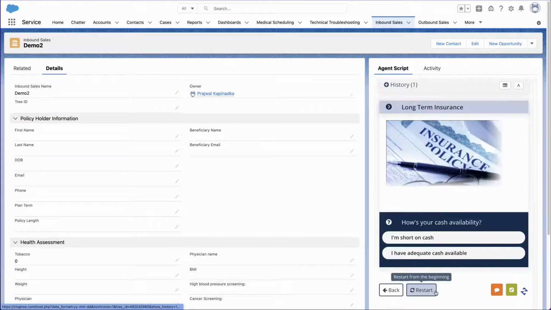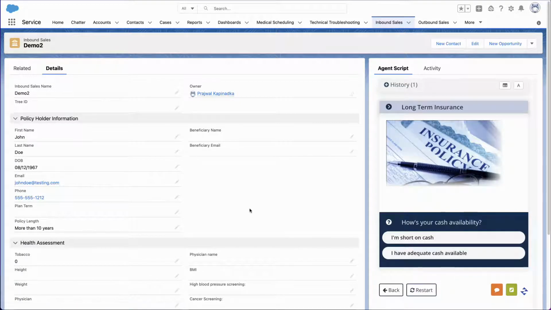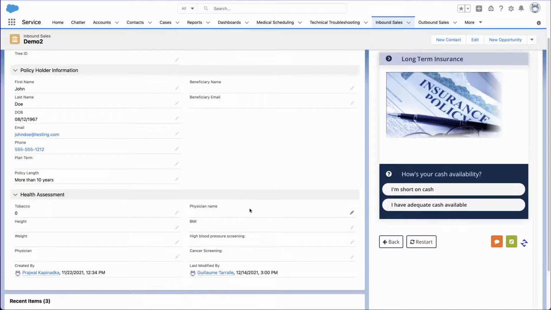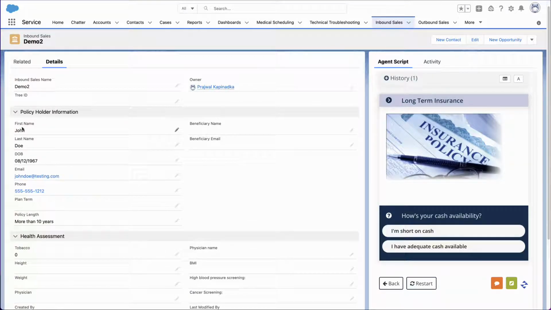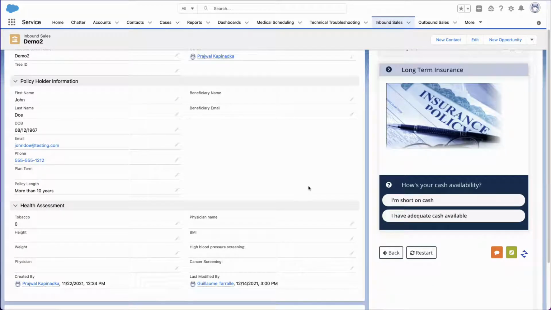So let's just say more than 10 years. And here we go. You'll notice that we have the name, date of birth, email address, phone number, even the more than 10 years that we selected. And we will go ahead and walk through a couple more fields here.